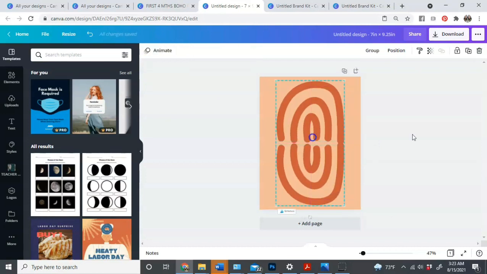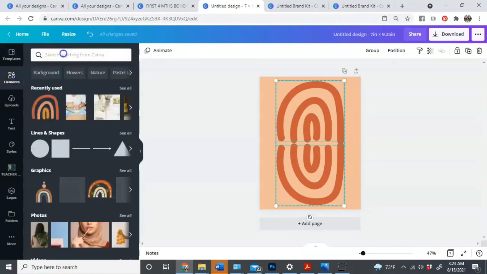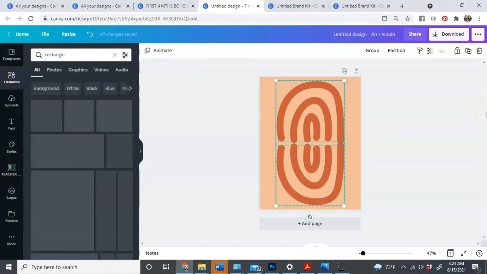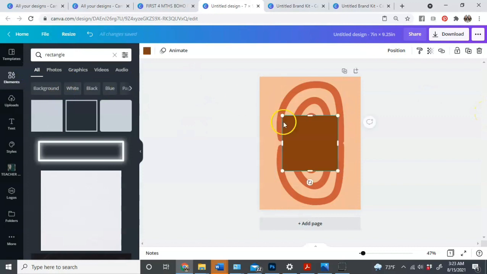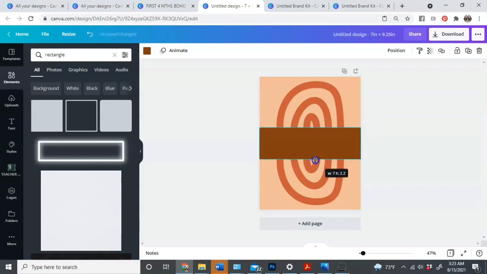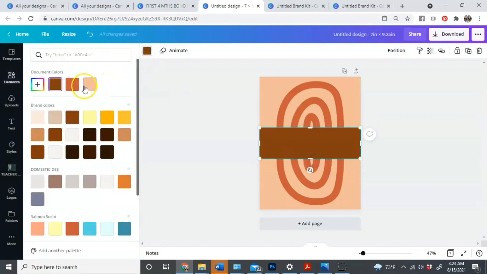And I'm going to add in a rectangle because this rectangle is basically going to help me to break up the middle of that rainbow. So you won't be able to see that gap in the middle anymore. Make it the same color as the background. And then I am done.